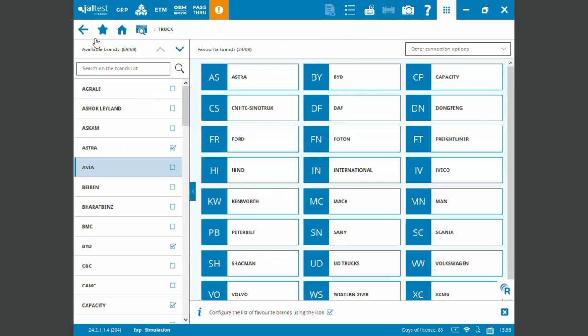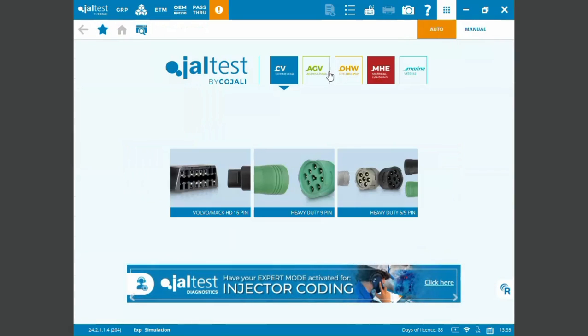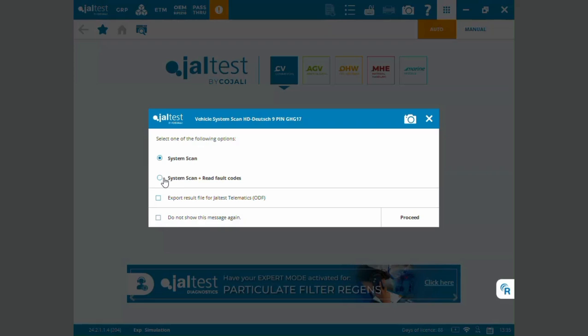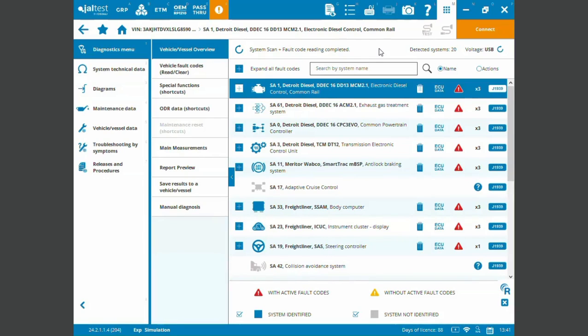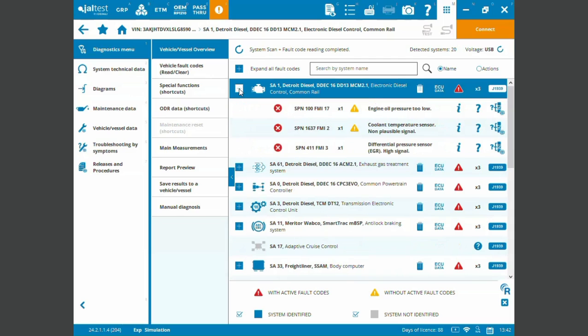For the sake of the video, we are running on automatic diagnostic connections, so we can read the system and also read the fault codes on it. So this is how it looks once we have performed the system scan and read all the fault code systems. These are the main systems. As you can see in this truck, we are reading an electronic diesel control common rail for a Detroit Diesel engine DD13 MCM 2.1. We can just open up the fault codes as a demo for this particular computer.